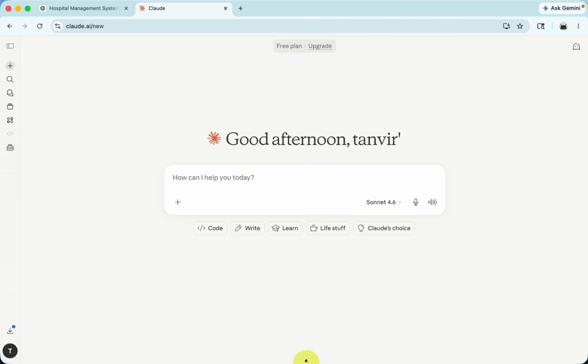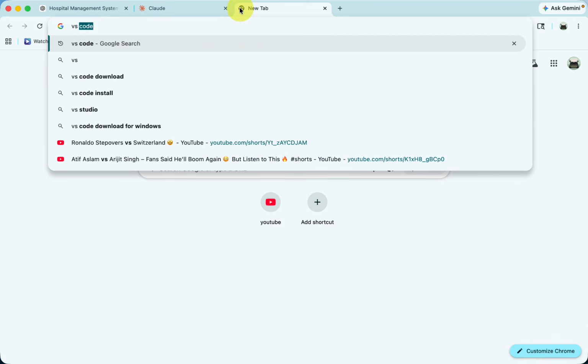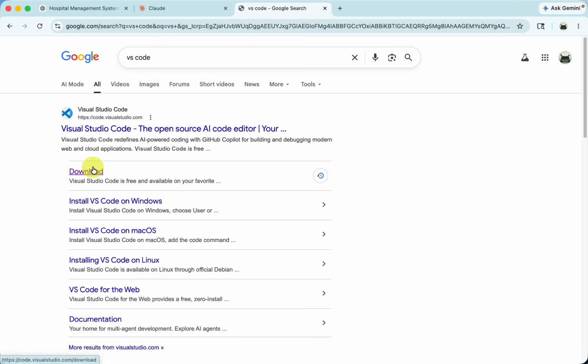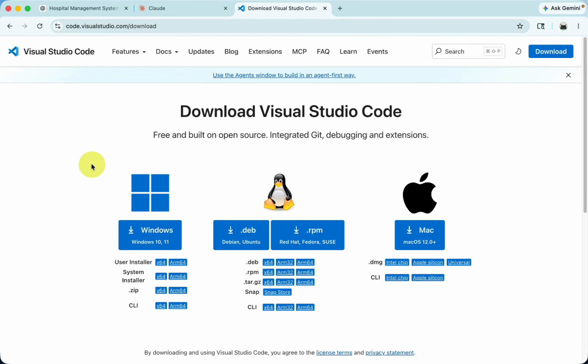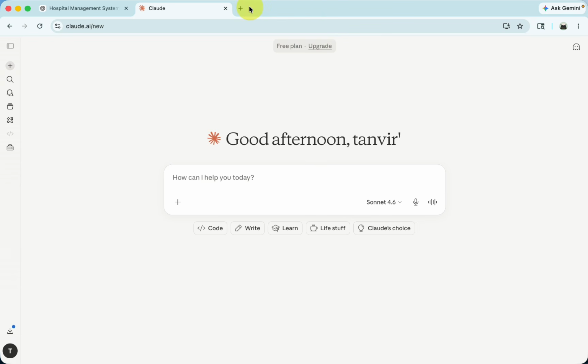So let's go for the extension. Let's go first for VS Code. We're going to download VS Code. Go to the download VS Code section, and from here select whichever operating system you are using. I'm using Mac, so I'm going to select this one, and it will start downloading. You just have to install it. That's it.